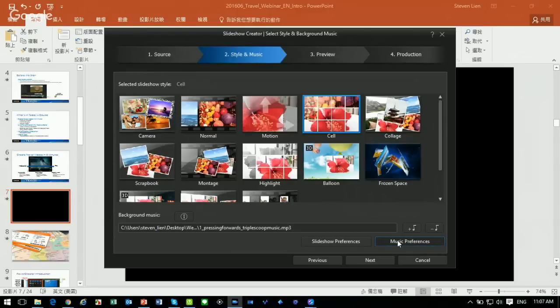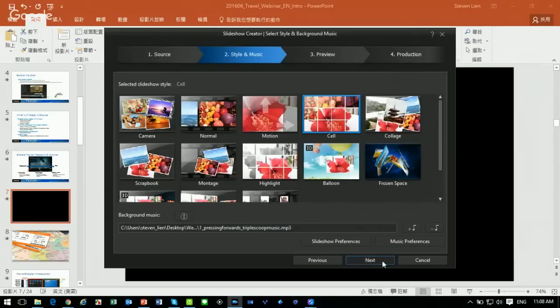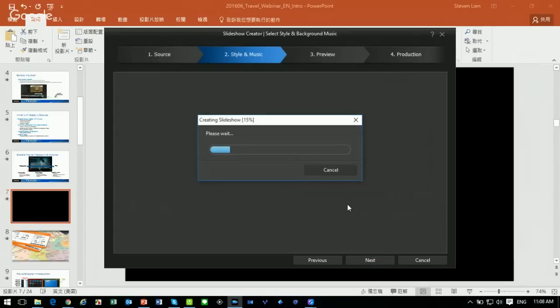Okay, and the other setting is the music preference, where you can still trim down your music if you want it shorter, and we can enable the fade in and fade out effect to not make the beginning and ending too strange or too sudden. And once it's done, you can click on Next. Then PowerDirector will start to generate a slideshow video for you.